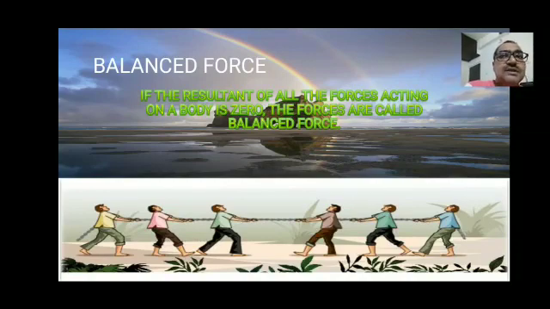balanced force. Students, here we can take an example: a single force or all the forces, the resultant force. It means that two forces, three forces, different forces acting on an object, and their resultant force is zero. That is called balanced force. Here you can see the game tug of war. When people are pulling the rope, if the center point does not move, that type of force is called balanced force.